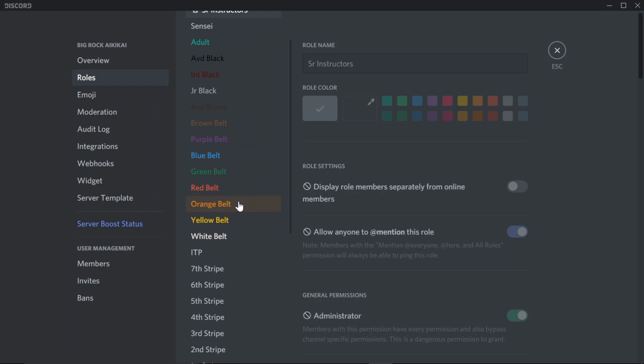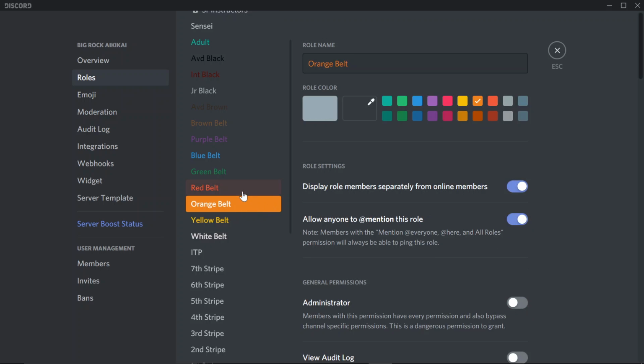So let's say I was configuring the orange belt role. In the orange belt role, I can see the role name up here. I can change that if I want. I can change the color of everybody's names who is assigned to the orange belt role. So everybody who's an orange belt will have an orange name.